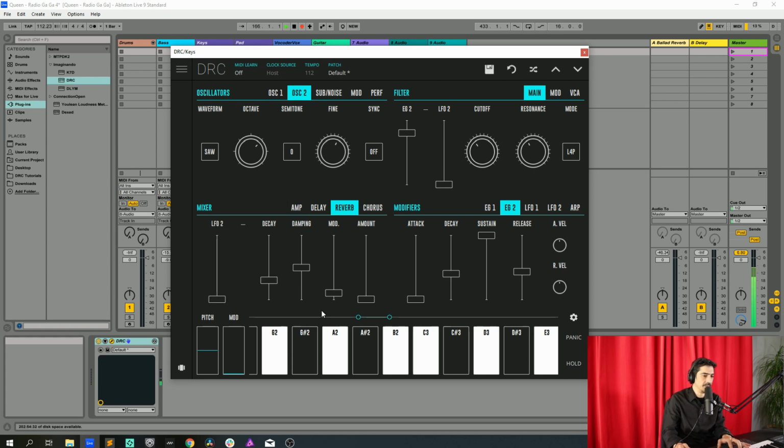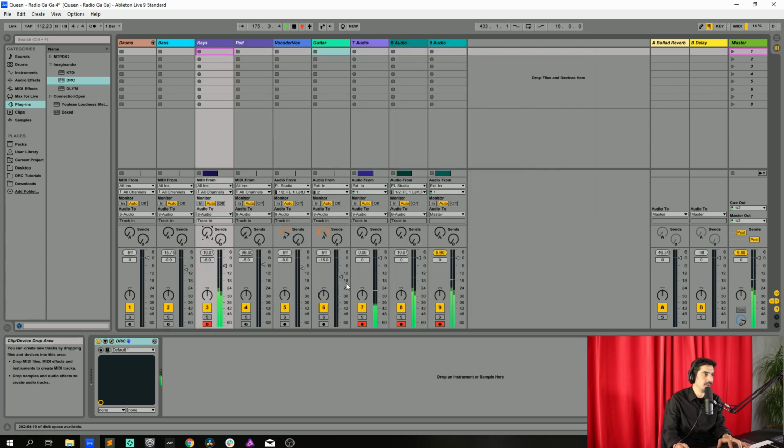Now we go to the reverb and we raise the amount to 539. And the decay to 759. Like this. And we also raise the send to here. Like this. Okay? And we have our keys.